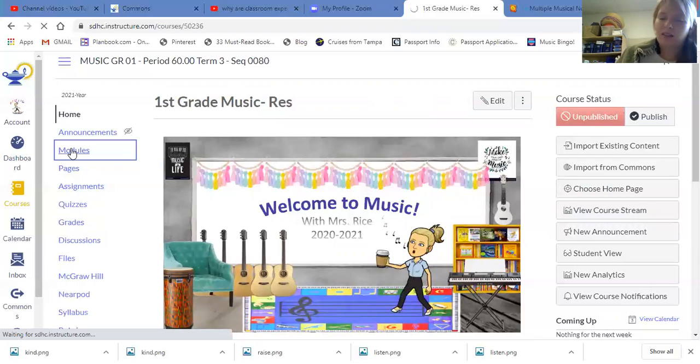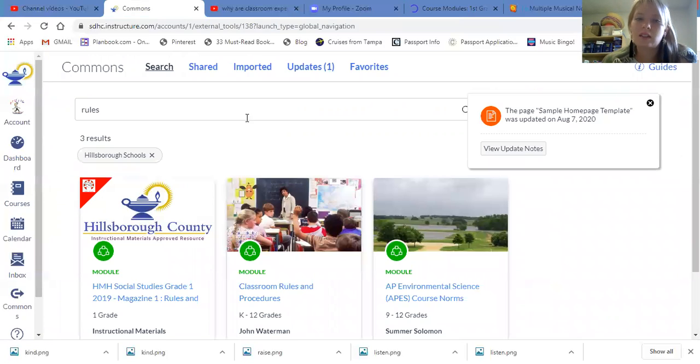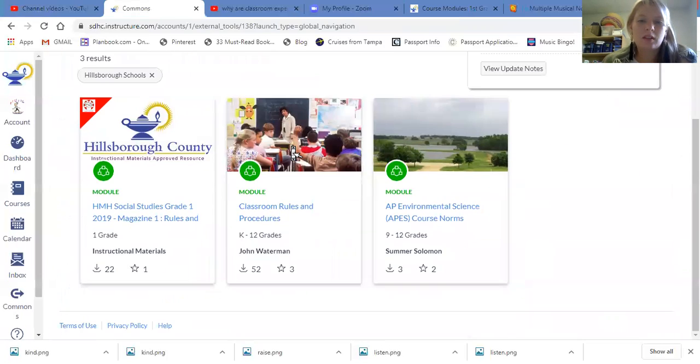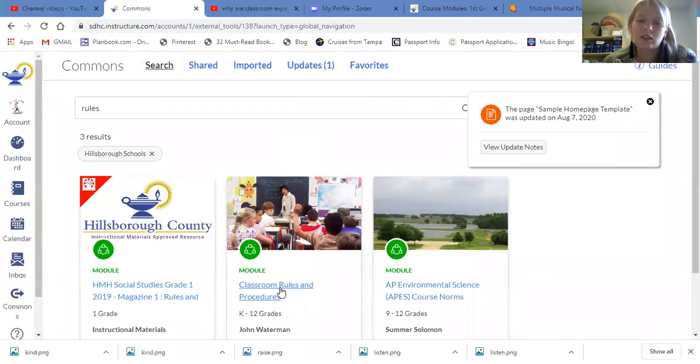So what I did to come up with an easy module for classroom rules was I went over to Commons again, and you can see that I searched rules. I don't remember which one I used, but I think it was this one. You're going to want to go for a module on it because you're going to want to teach it using the pages. A module contains pages, it can contain discussions, it can include quizzes and assignments. It's totally up to you on how you want to use it.